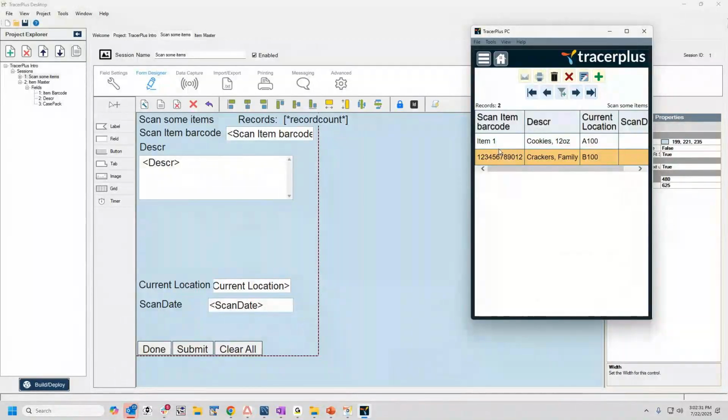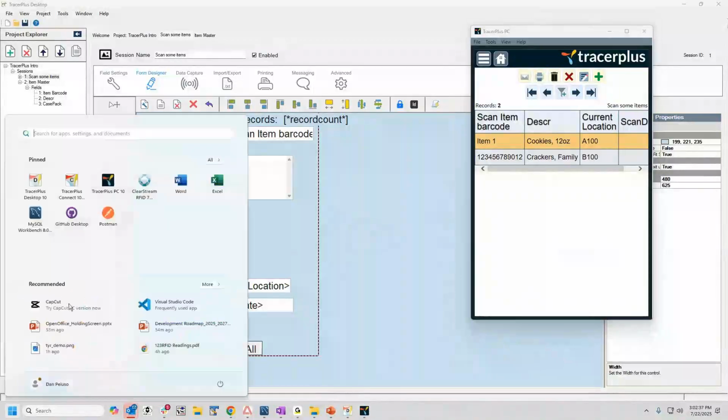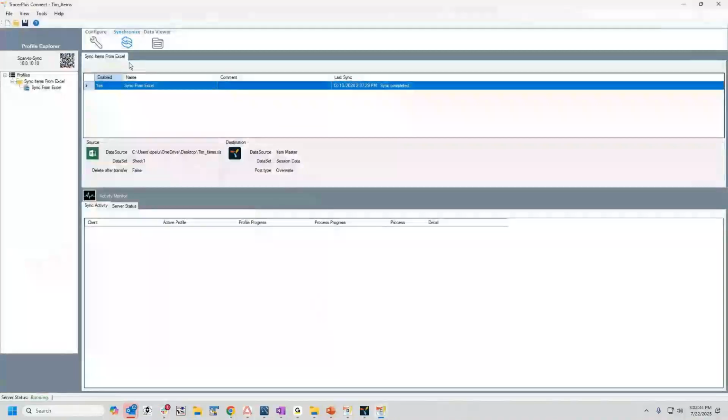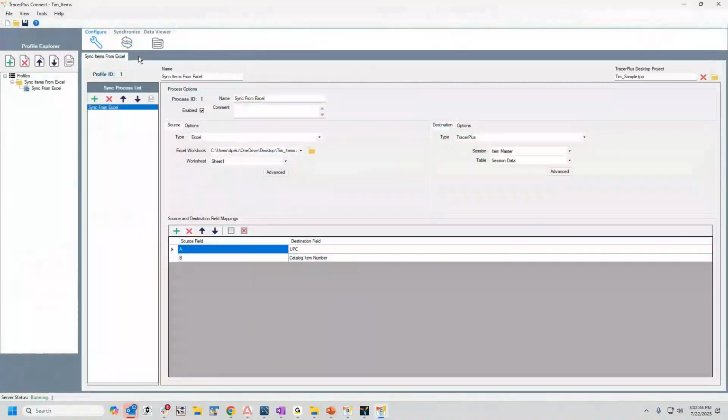We do support syncing to an API. Those are kind of options too. But again, I'm just doing this as a high-level overview. Just to give you a quick show of what TracerPlus Connect is. TracerPlus Connect is a Windows app, just like TracerPlus Desktop, and it allows you to configure sources of data.